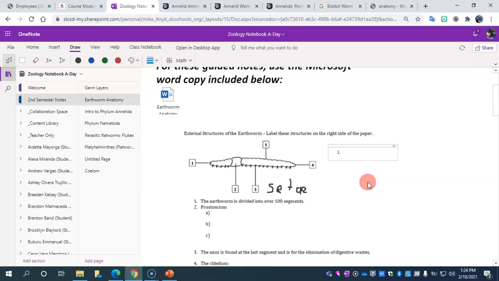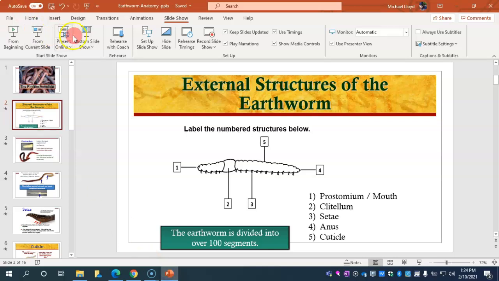So number 1 is the prostomium. Number 2 is the clitellum. Okay, so that's a way that you can actually do these guided notes. And if you don't like where this is at, you can drag it and move it around, and you can use that same text entry box feature to fill out all of your notes. Okay, so let's go back to this.